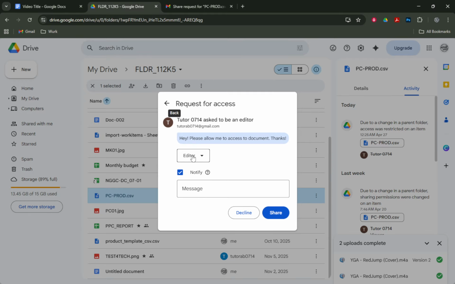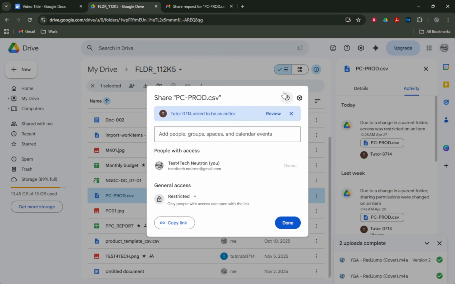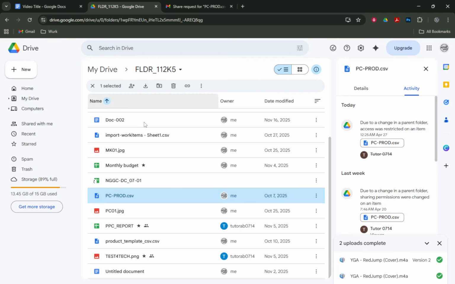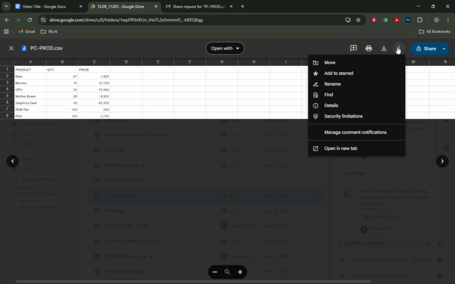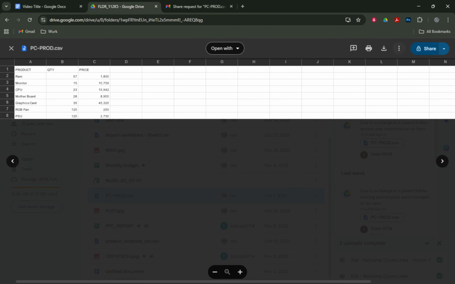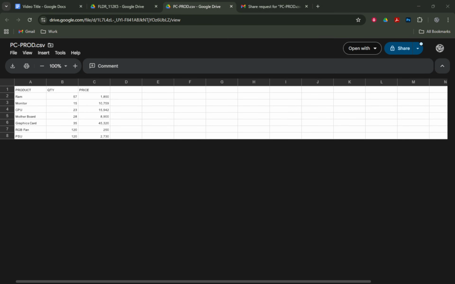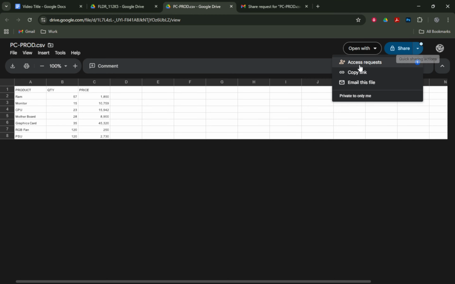A few important reminders before we wrap up. You must be the owner or an editor of the file or folder to approve requests. Viewers can't grant access. Whenever someone requests access, Google sends you an email notification, so keep an eye on your inbox. And remember, approval means you are granting a specific permission level. Viewer to see, commenter to add feedback, and editor to make changes. Choose carefully to balance collaboration with security.